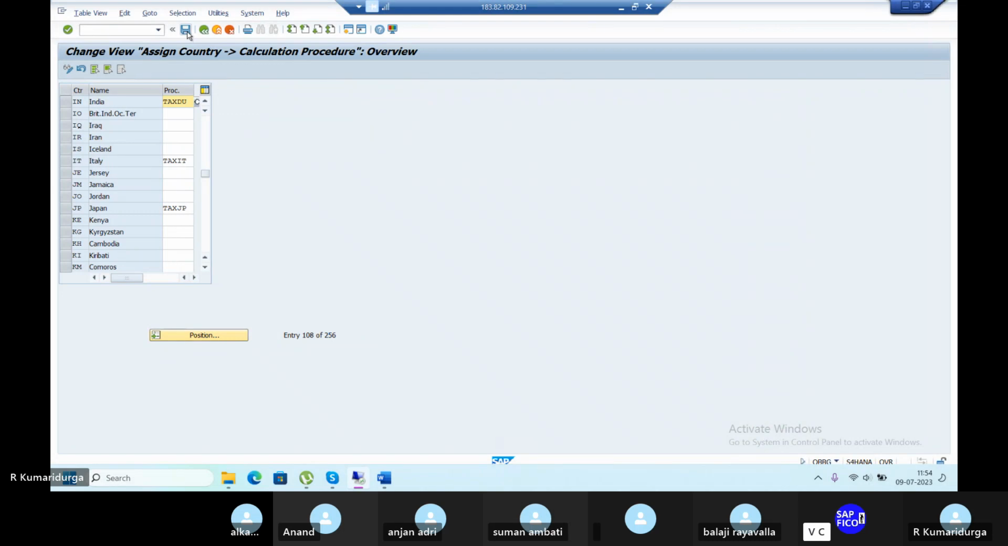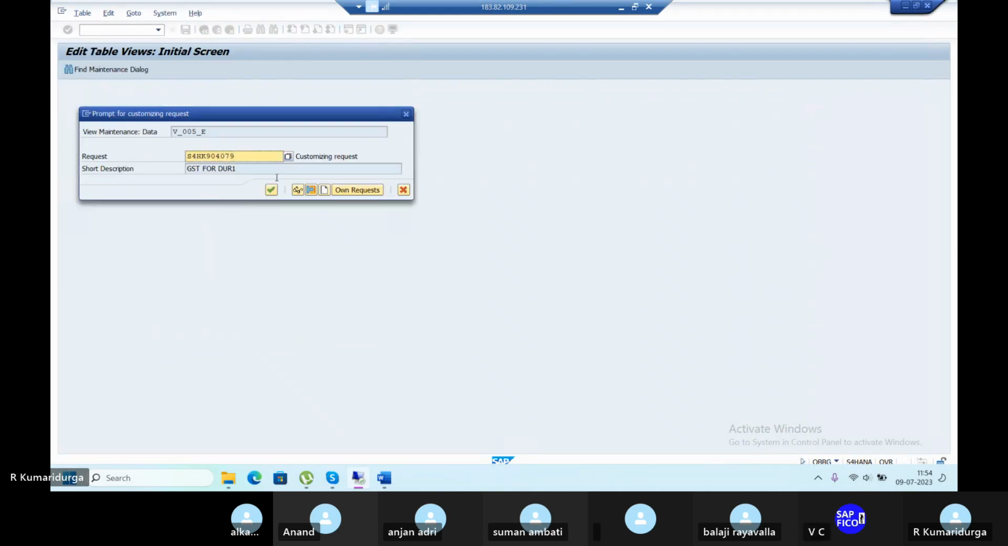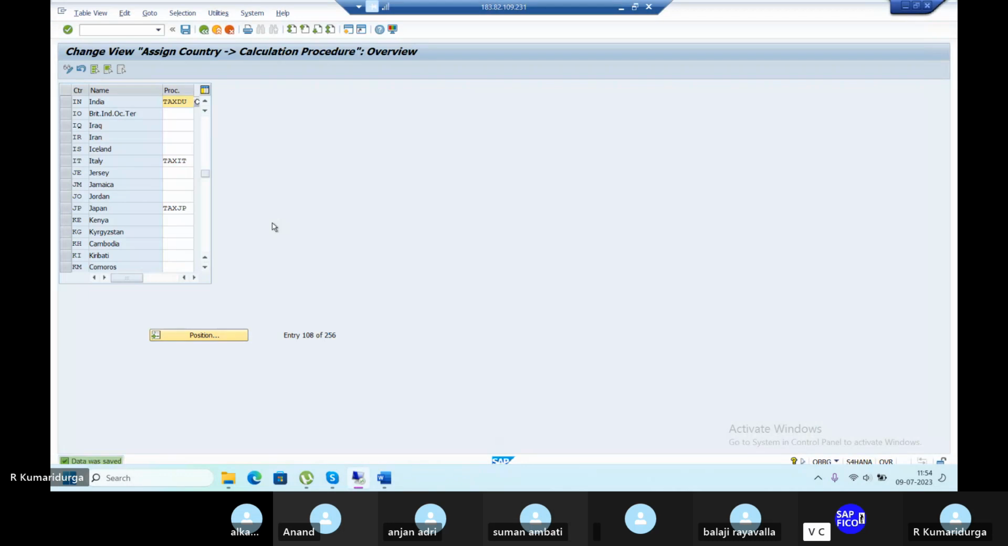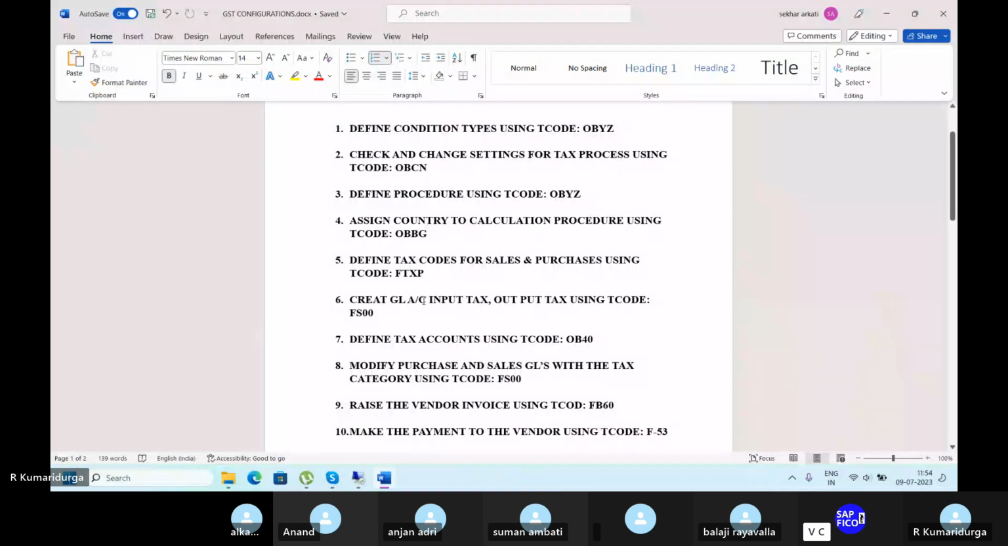And assign your tax calculation procedure. Go to the save button and save it. Yes, give /n and show me the next configuration.